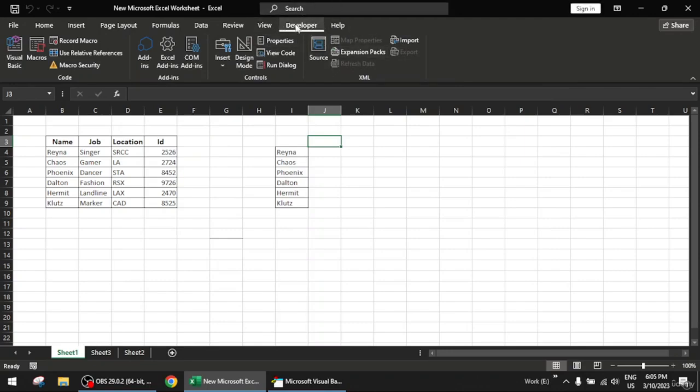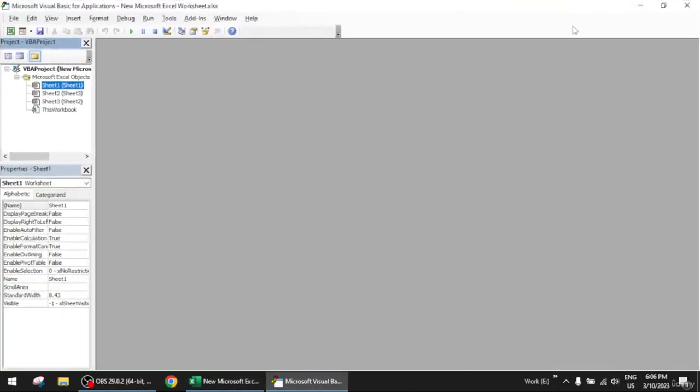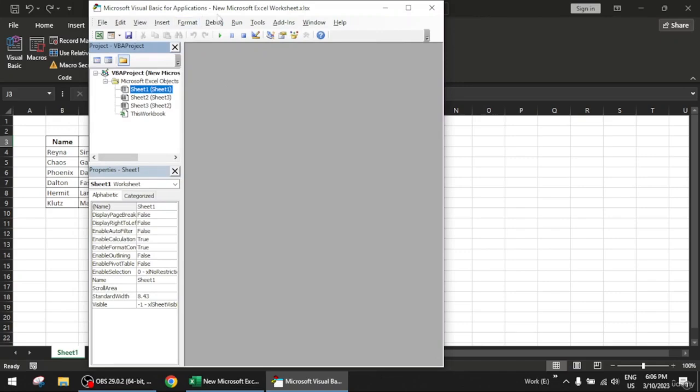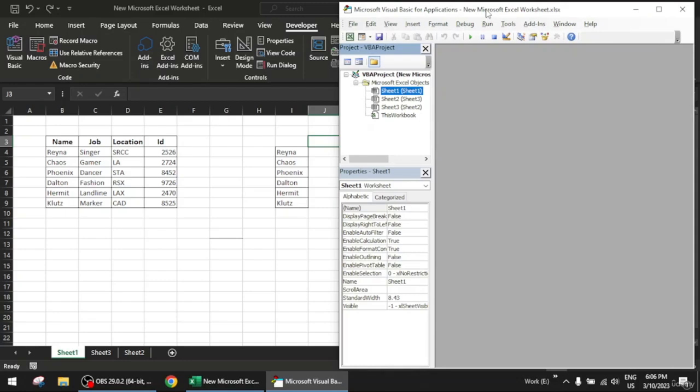What you're going to do is go to Developer, and then go to this Code section and click on Visual Basic. When you click on Visual Basic, this VBA interface will open up, and this is where all of the code languages of Microsoft Excel and all of the processes will be copied or imitated or also sometimes shown here.